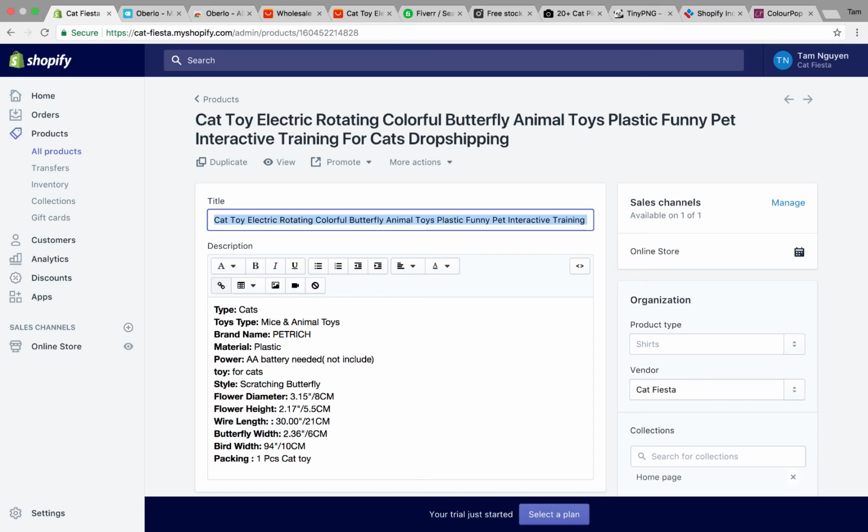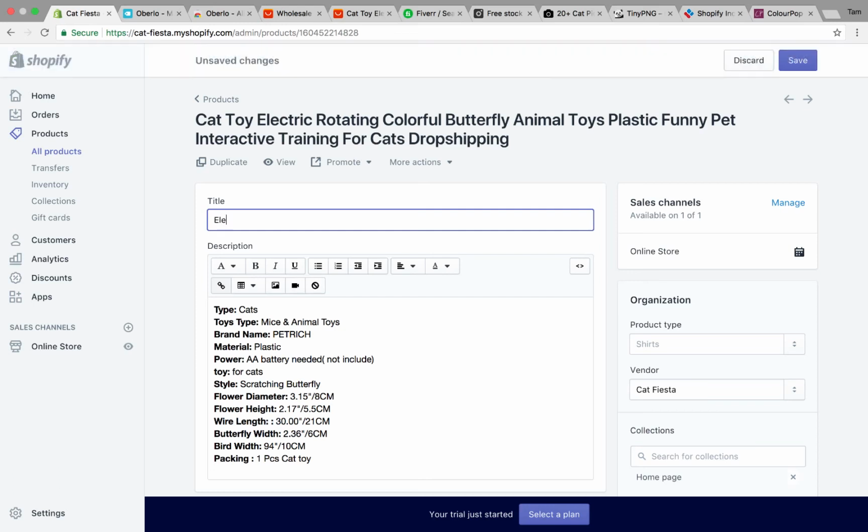Cat toy, electric, rotating, colorful, butterfly, animal toy, plastic. Yeah, that doesn't work. So why don't we do something like an electric cat toy. Done. Simple. Okay.